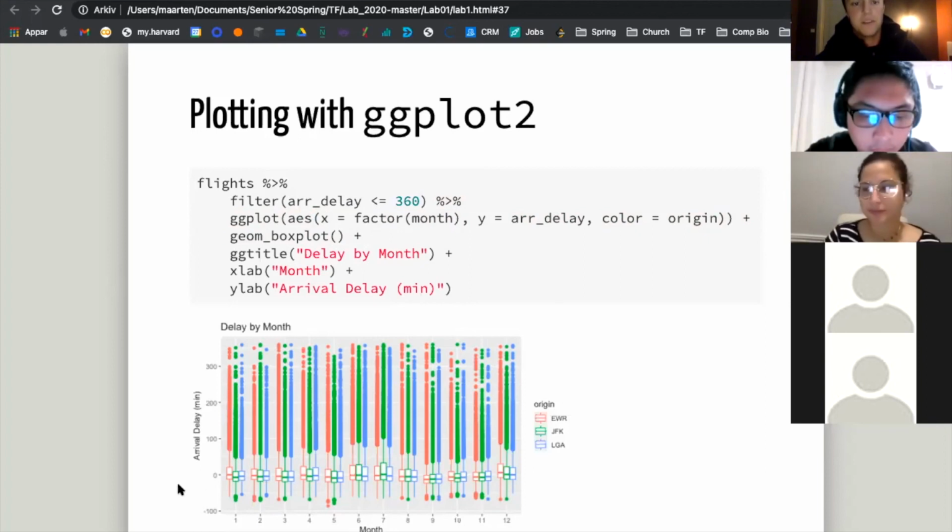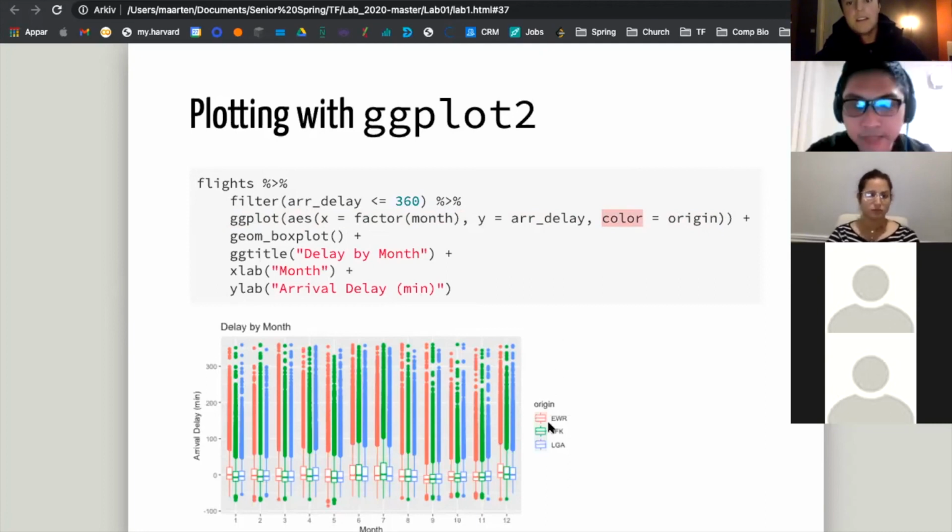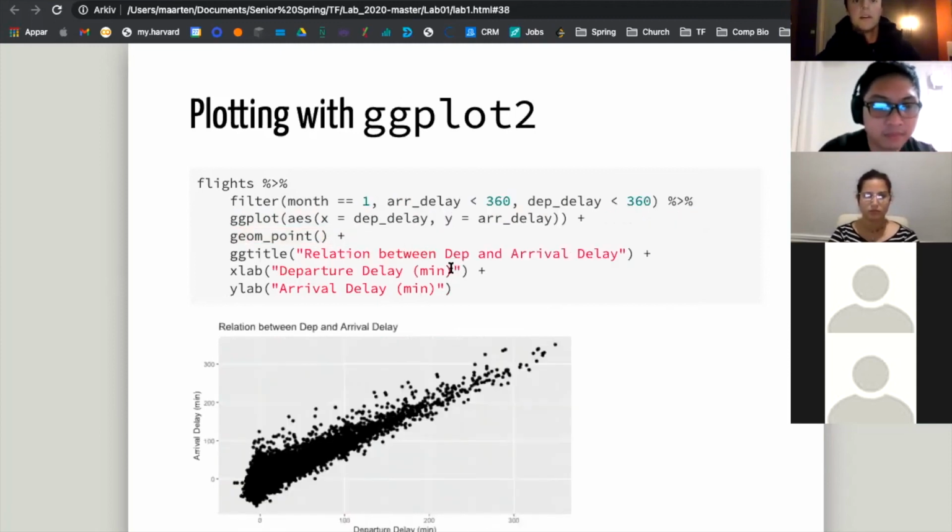On the y-axis, you have the arrival delay, and the color is the origin. So you don't have to specify anything. You just say, I want the column origin to specify the colors of this plot. Then it will automatically do that for you. I'm sure you can even assign which airports you want to be which color, but it's not showing that here. And then you're saying you want a box plot, you want this title, and these X and Y labels.